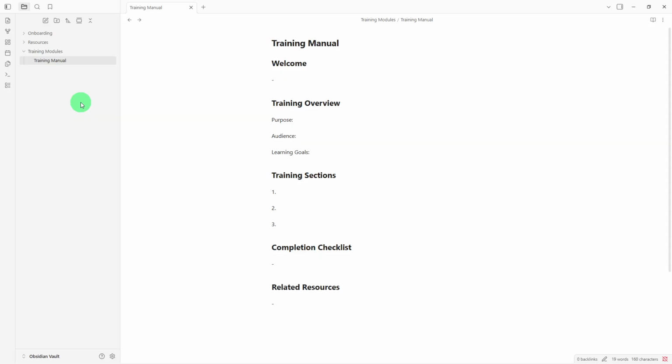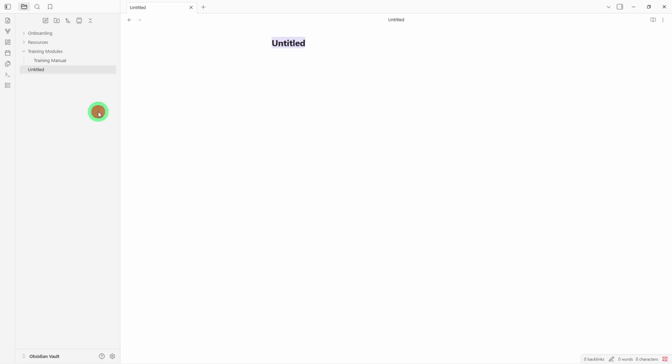Inside the same training modules folder, create another note called Learning Progress. This is your tracking tool. Structure it with a level 1 heading, then sections for employee training, progress status, training notes, and feedback. Under progress status, add sub-items for completed, in progress, and pending. This note lets you monitor which lessons have been finished and which still need attention. It's incredibly useful for managers or for learners who want to self-track.